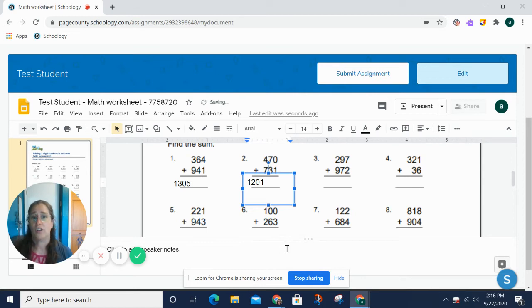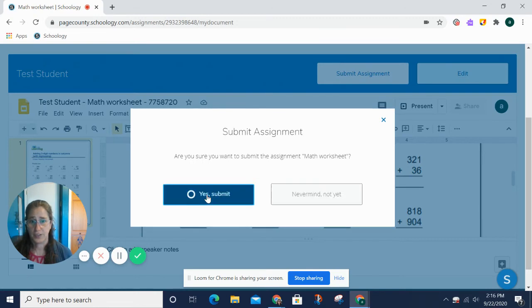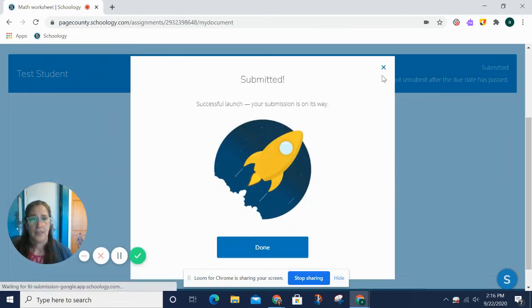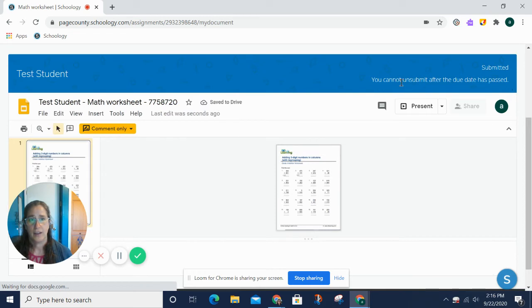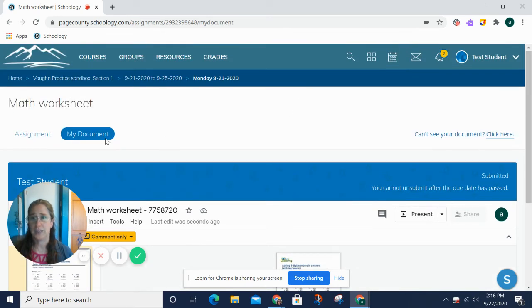And once I've done all of my answers, I can submit the assignment and say, yes, submit. And then I can say done. And here you can see that it has been submitted. If it was not past the due date and it hadn't been graded yet, and I realized I had forgotten something, I could hit unsubmit and make changes, but this apparently was past the due date.